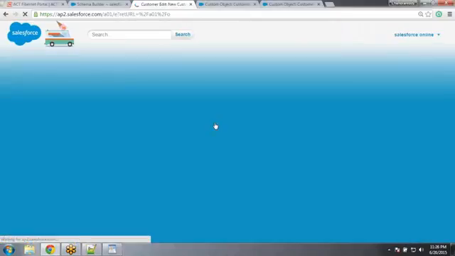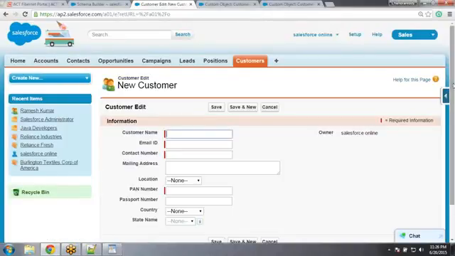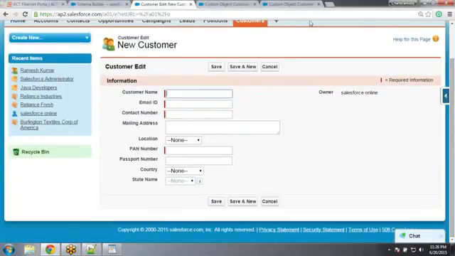Click on new. Now observe this functionality here. What happens now? Observe these two fields, country and state name. How do they look? Country is enabled and state is disabled. Why is state disabled right now?